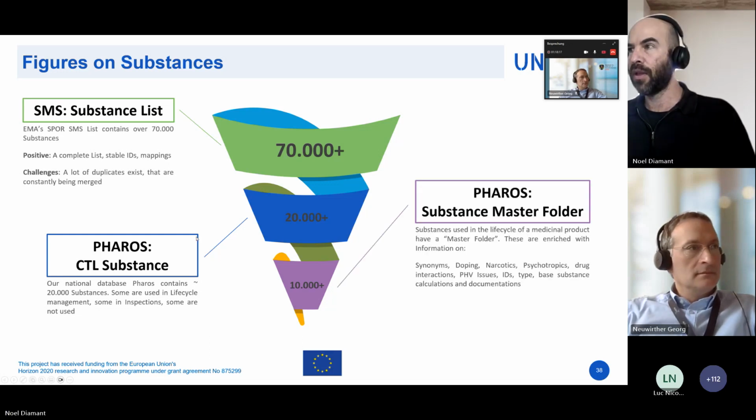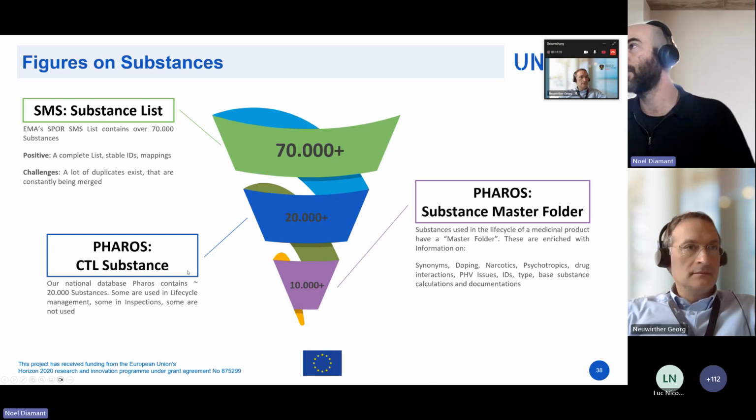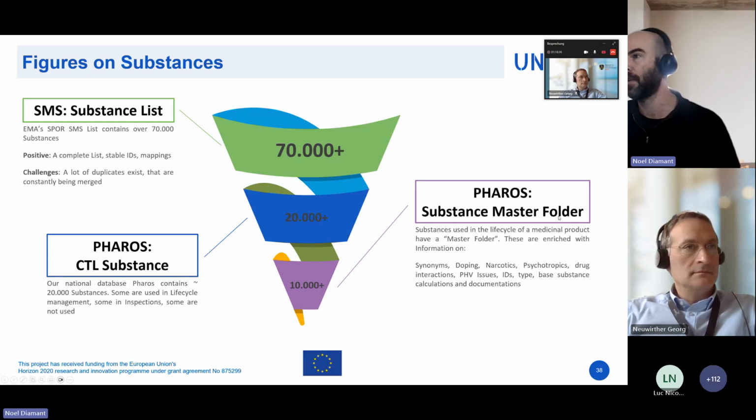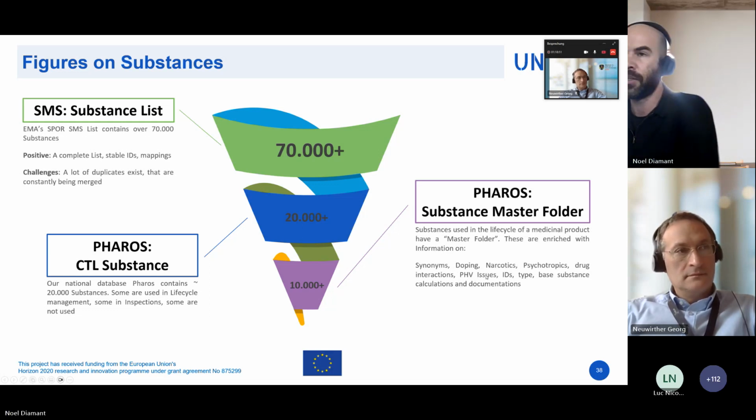For one, not every substance that we have in our system is going to be used in our lifecycle management, because what we do is we create substance master folders. So just because it is a term doesn't mean we are actually using this term in the ingredients. So the ingredients have to be selected from a substance master folder. And this master folder has more information than just a substance in a substance list. It has, well, synonyms, they are there as well, but it has information on doping, narcotics, psychotropics, on drug interactions, pharmacovigilance issues had in the past, different IDs from different systems, the type, the base substance calculations, and the documentations like ASMFs.